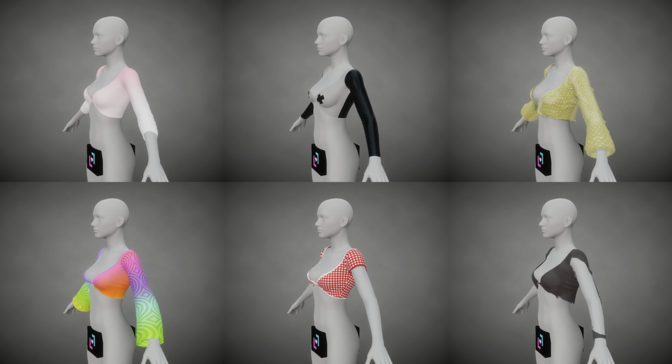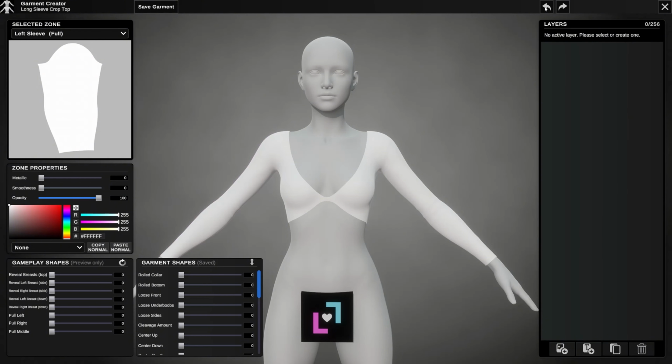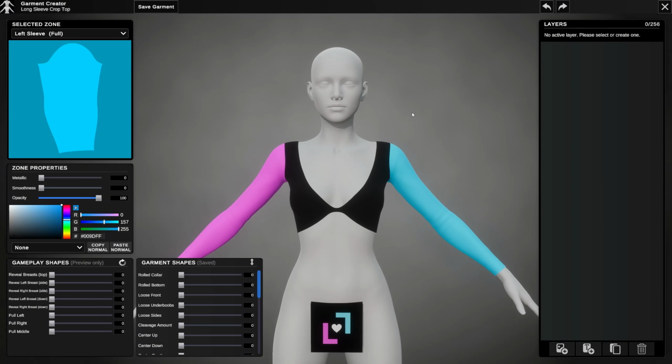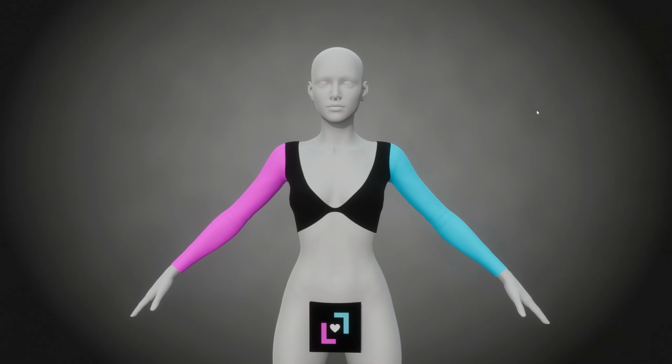You can undo an action by pressing F5, Ctrl-Z, or by clicking the undo button in the top bar. You can redo an action by pressing F6, Ctrl-Y, or by clicking the redo button. Finally, you can enter preview mode by pressing F1. In this mode, you can use the arrow keys to rotate the mannequin. You can exit preview mode by pressing F1 again, or by clicking anywhere with your mouse. And that's everything you need to know about the controls.